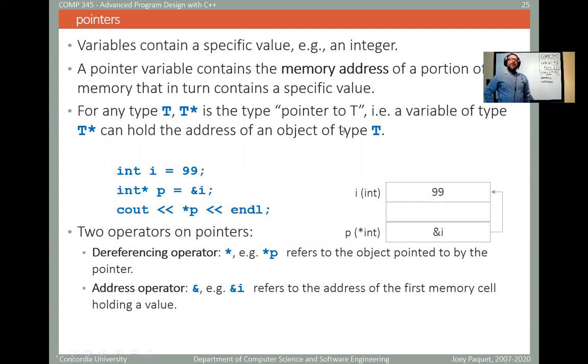So what are pointers? Variables contain a specific value. For example, a variable that is an integer may contain an integer value. So you have your memory like this. You have your variable I, which is of type int, and it may contain the value 99. Here there's no pointer involved. It's an integer named I which contains the value 99.